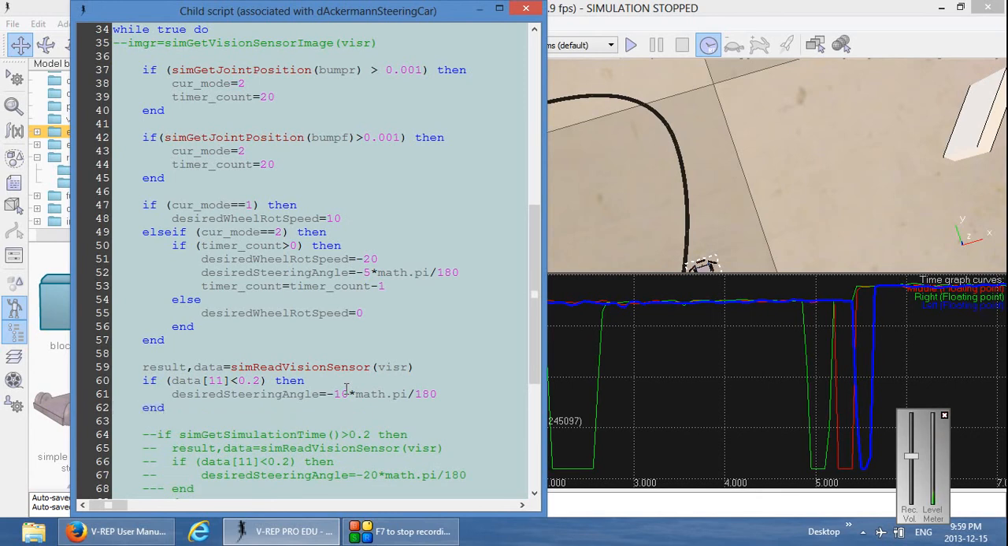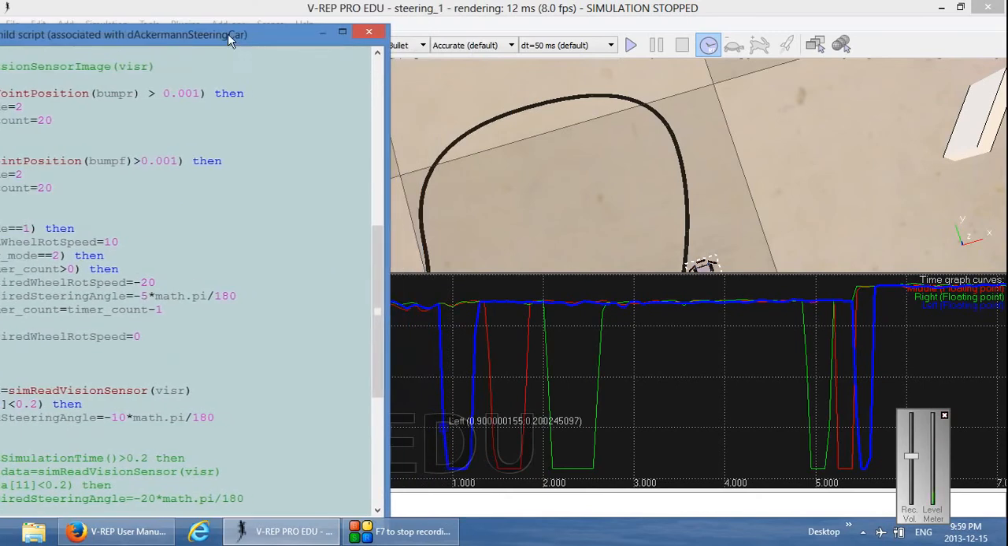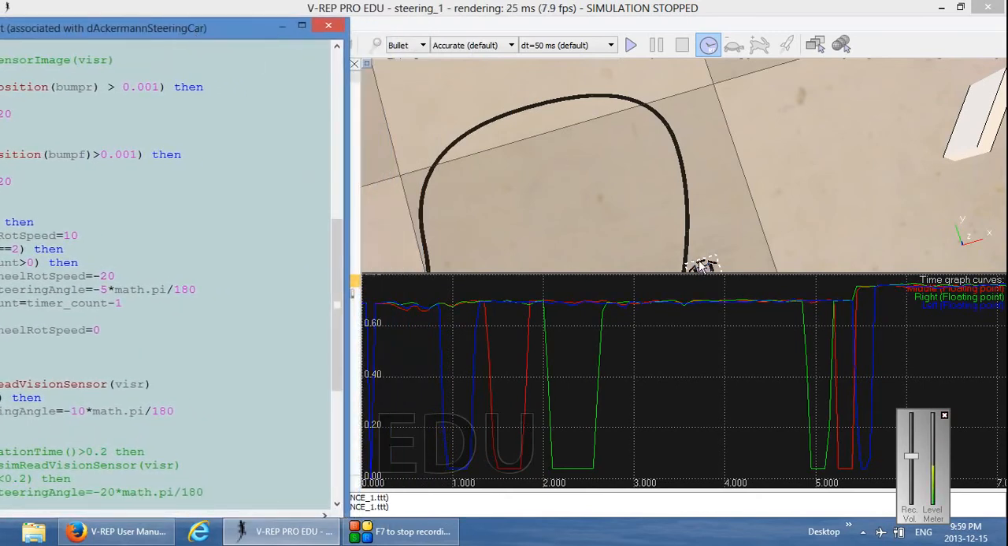And so now our robot should drive along until the entry of the right sensor reaches 0.2, and then it should turn either one way or the other. And then let's test what happens.